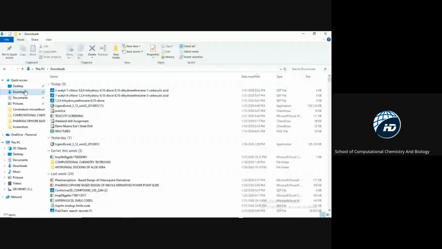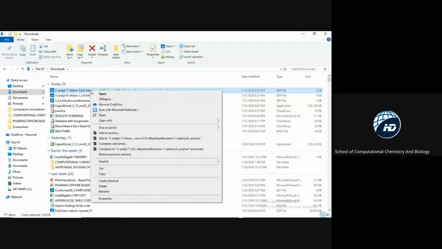Where is it? So this is the compound. You must be able to identify it. Since I have copied the name, the next thing you do now to this one, right click on that compound. When you right click, go to open with.